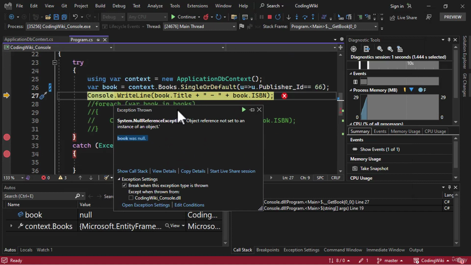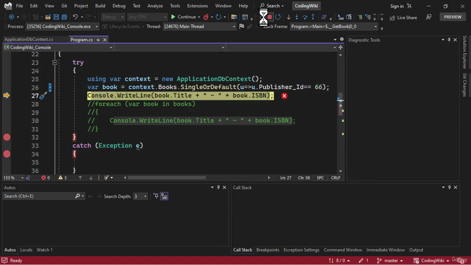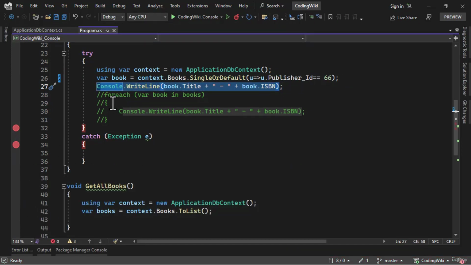Perfect. You can see here book was null. We were logging that. That's why we see this exception, but SingleOrDefault executed successfully. So with that, I hope you understood the difference between Single, SingleOrDefault and FirstOrDefault.